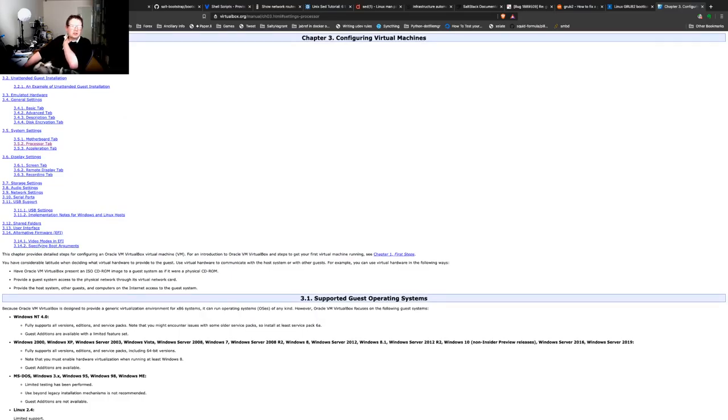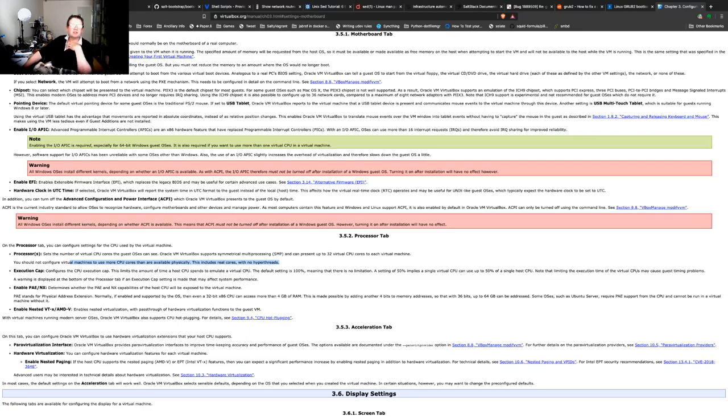Display settings, storage settings, does the motherboard include RAM? I can't remember. No, base memory. So the amount of RAM that's allocated and given to the VM when it's running, requested from the host OS. Right, so that needs to be available, otherwise an attempt to start the VM will fail. This is the same setting that was specified in the VirtualBox wizard. Generally, it is possible to change the memory size after installing, but you must not reduce the memory to an amount where the OS would no longer boot. We'll leave that at 4 gig.